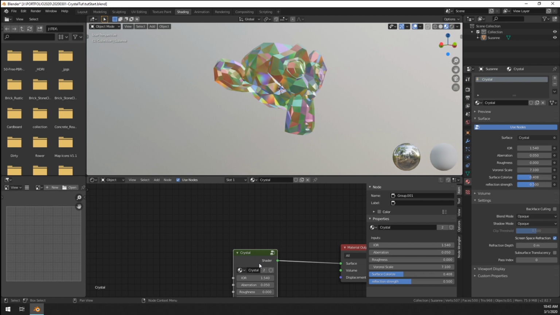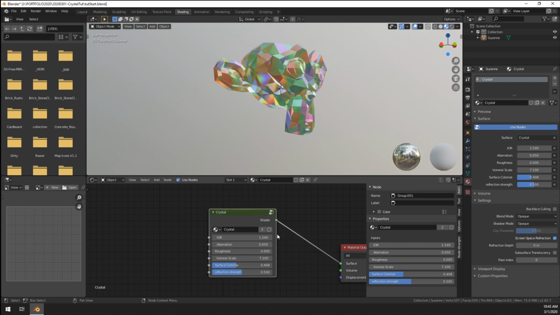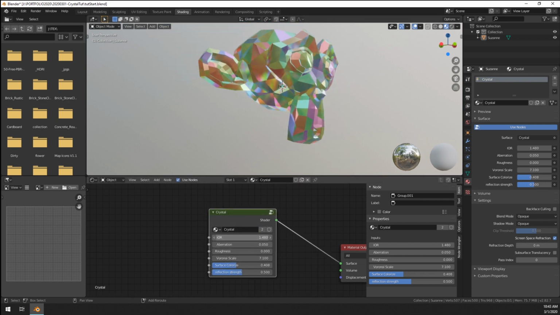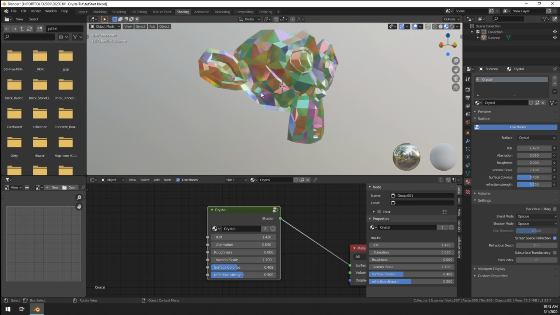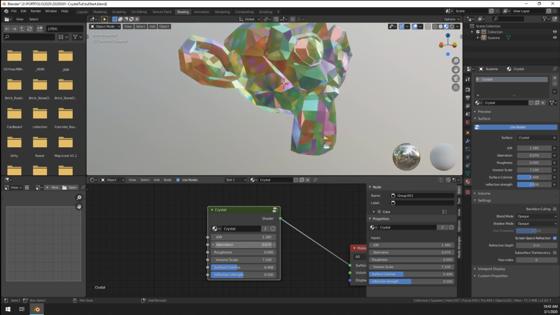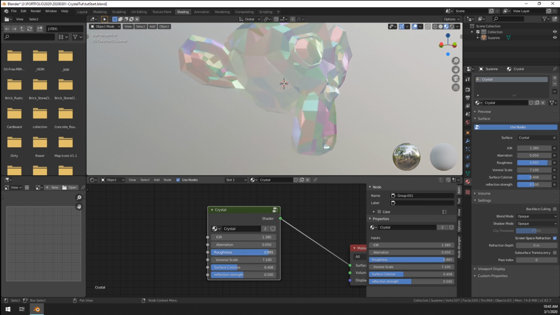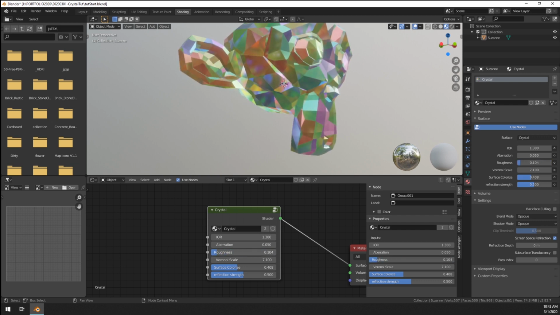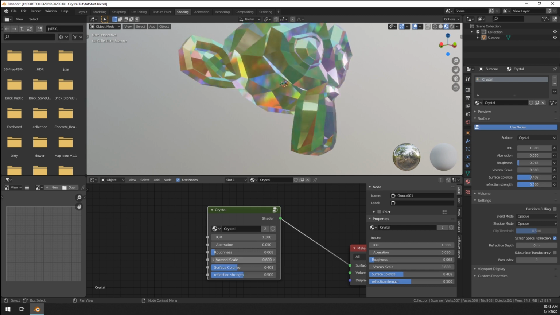Now we can play around with these settings to get a look that we want. So we can decrease or increase how much index of refraction, so how much the light gets refracted through the shader. We can select how much aberration is actually happening. So on 0 there's none happening. But we of course want to make it a little bit funky. We can change the roughness of the refraction, but I like to keep it pretty low. We can change the Voronoi scale.